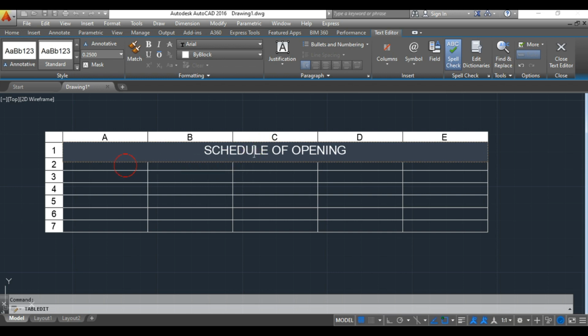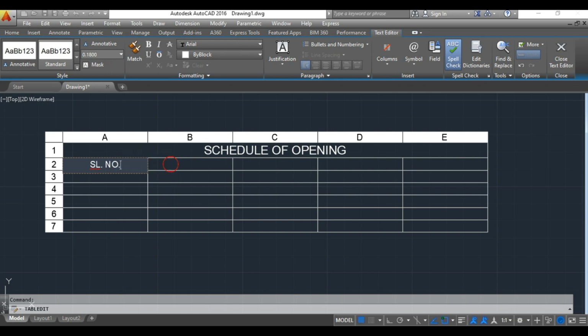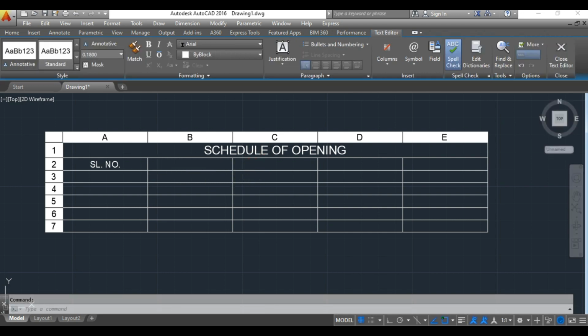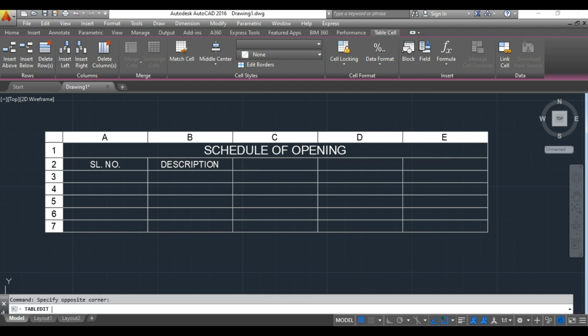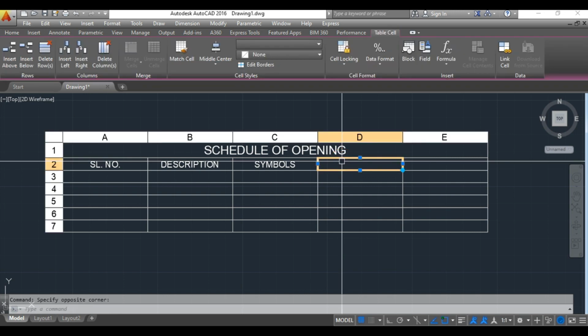Schedule of opening. For example, here I am giving the serial number. Right, again here I will give the description. So again, if I want to give any symbols, like in description, if I write door, then for door, in our civil engineering work we show D1, D2, D3, or for the main door we write MD. So I'll write symbol here also. Right, and again I will write size or dimensions, which we require.